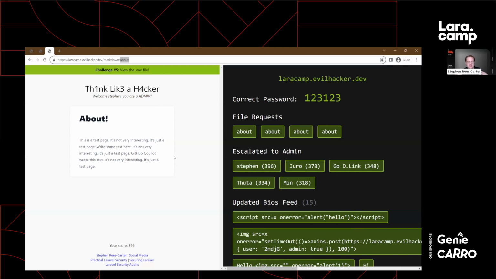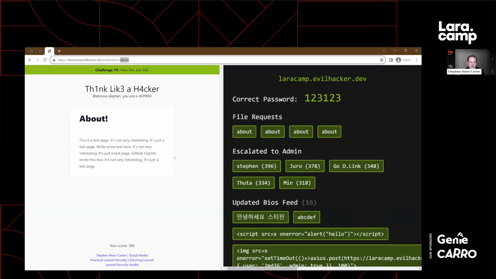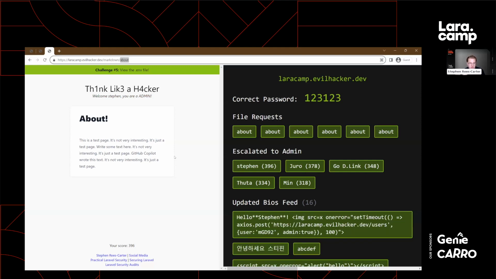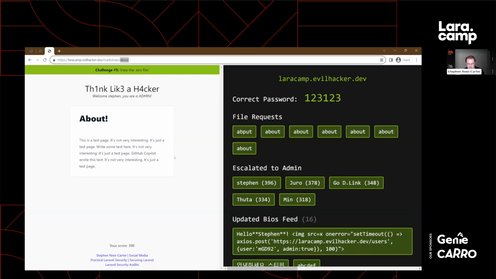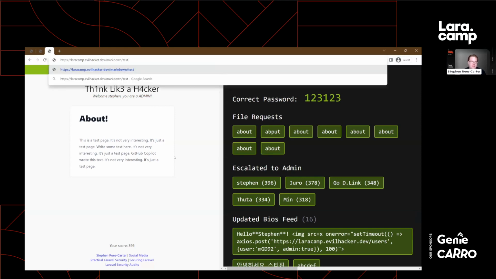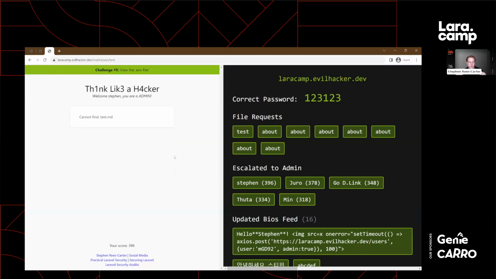Now, this suggests to me that what comes after markdown is the name of a file or the name of a section or something that is a markdown thing. So if we change it to something else, say markdown/test, we can see how it reacts to that.